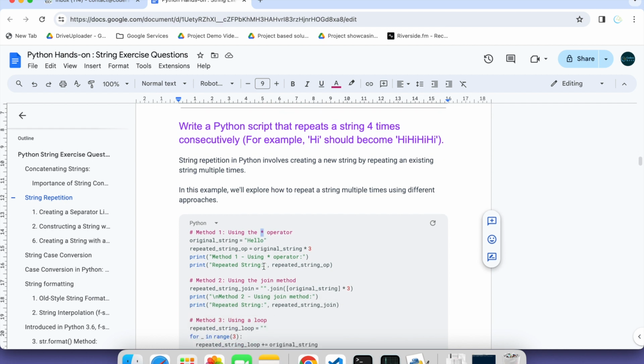You can see in this example the original string is hello. If you want to repeat it any number of times, you can treat it like a normal multiplication. Just give the string name, then the star, and then how many times. For 3 times, write 3. If you want 4 times, then put 4 here. Any number of times, you just put the number here.